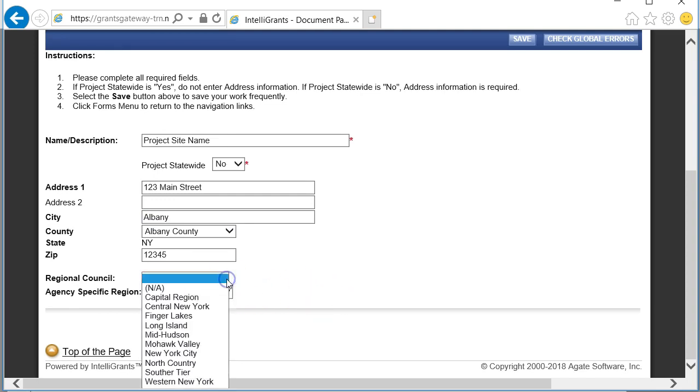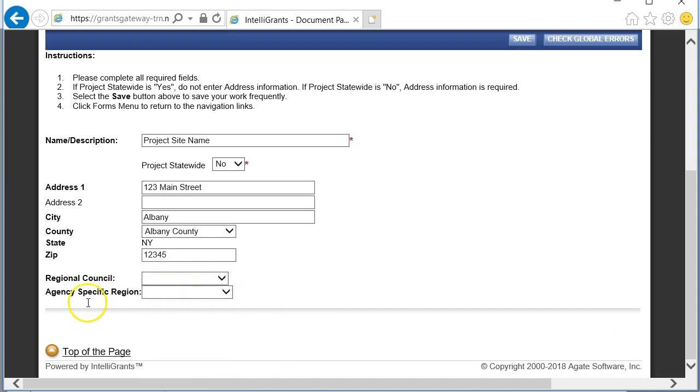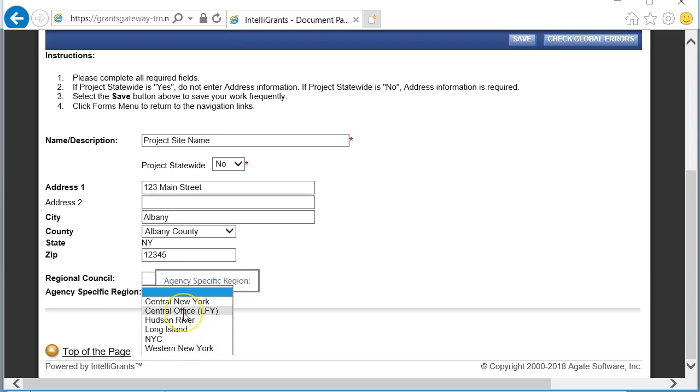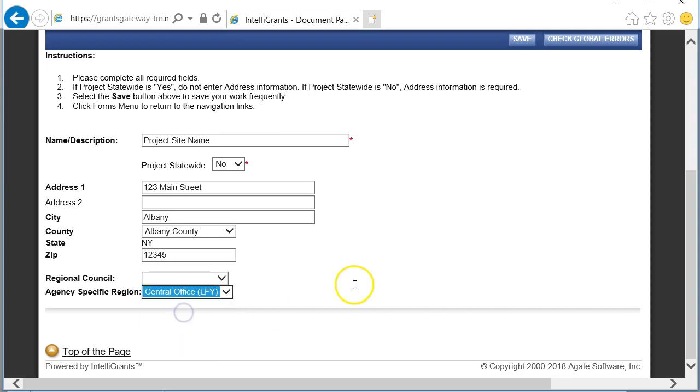You'll notice that the Regional Council is not a required field. You can leave that blank if you would like. However, agency-specific region is, and you need to select the correct region. In my case, I'm going to select Central Office. Make sure to hit the Save button on this page.